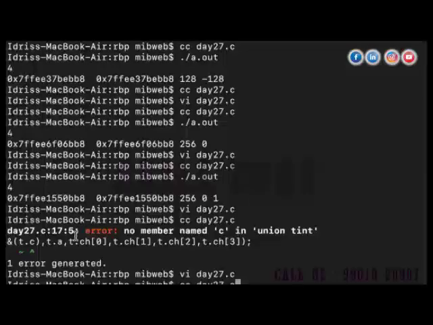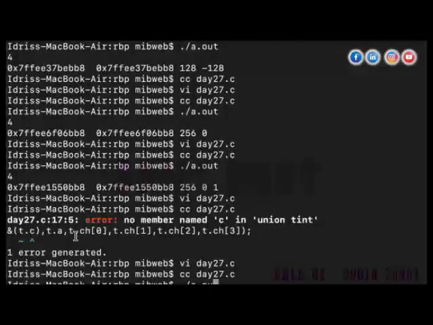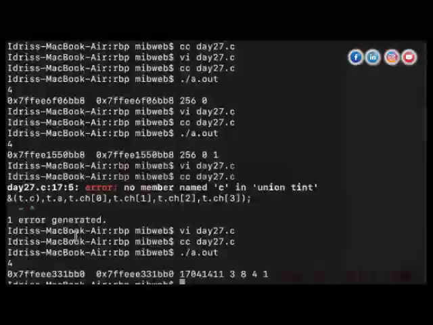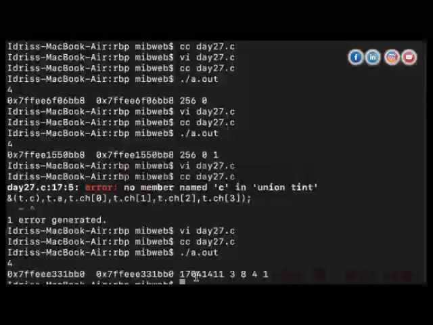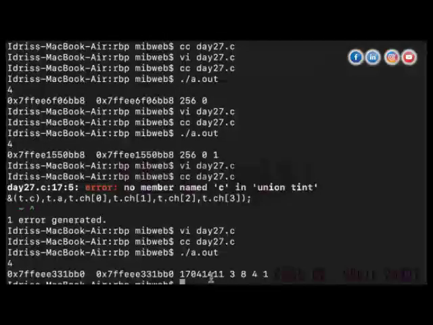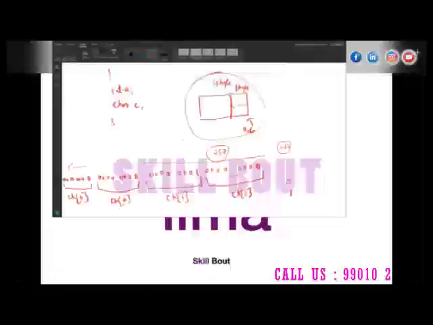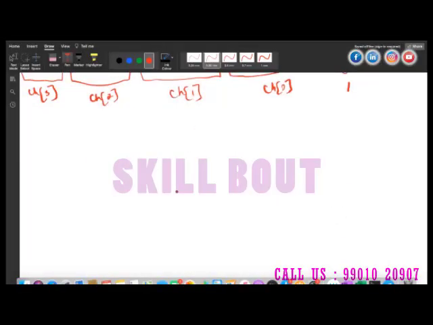So I'll come to the compile thing. I'll add ./e.wait here. So if I do this, this is what the number is, something like 17041441. So this must be the calculated address. So how is it 3841? So 3841. So it is nothing but what? 3841, right?